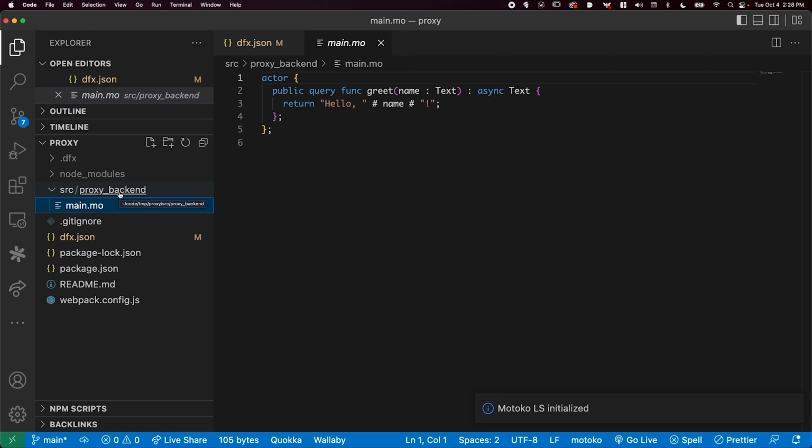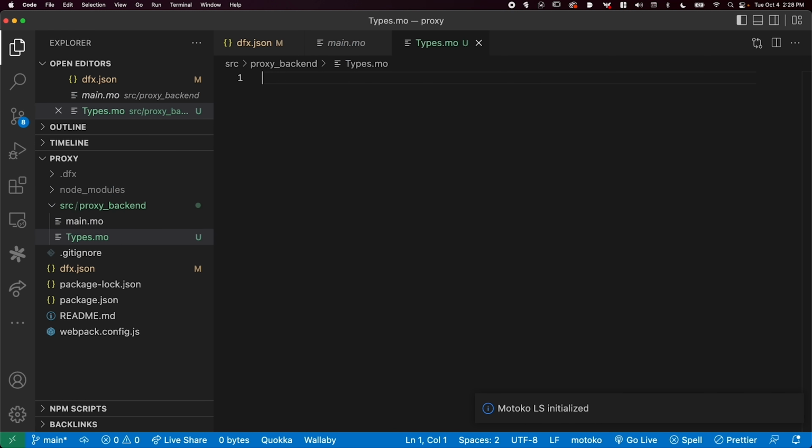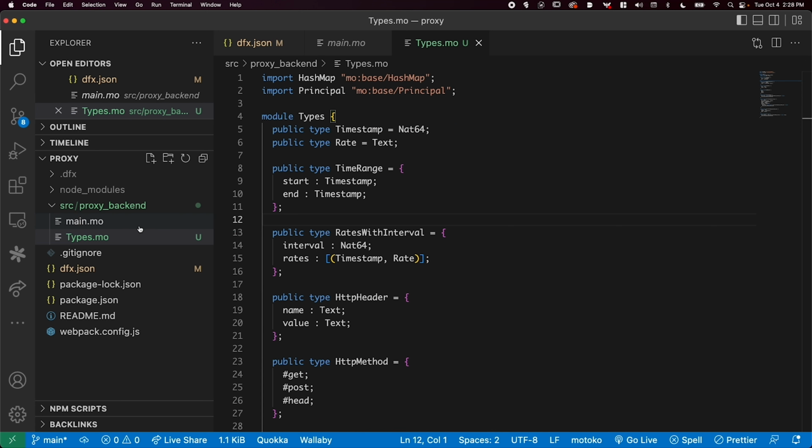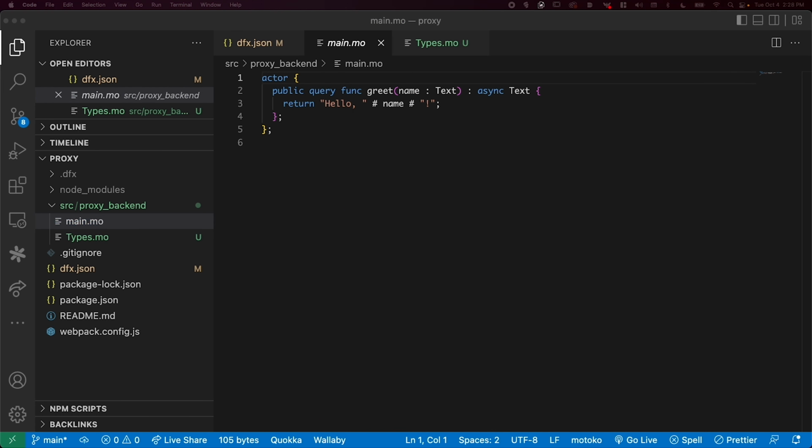And now we can go ahead and copy our types in. You can just paste this whole file in directly. It'll be available in the sample code for this project. And basically that's going to give you everything you need to make HTTP outcalls in Motoko.